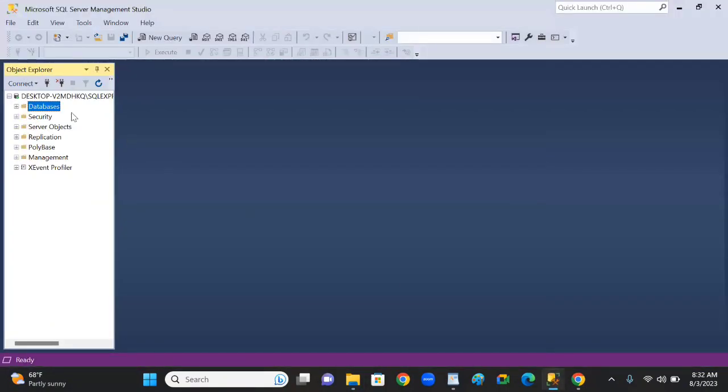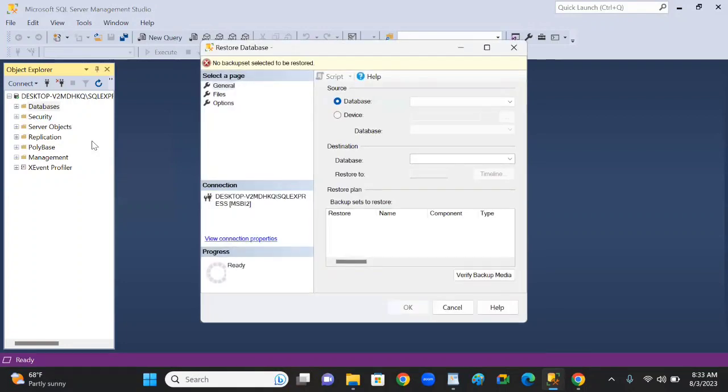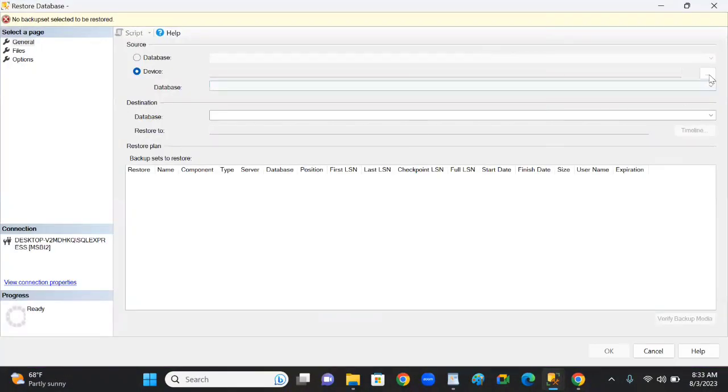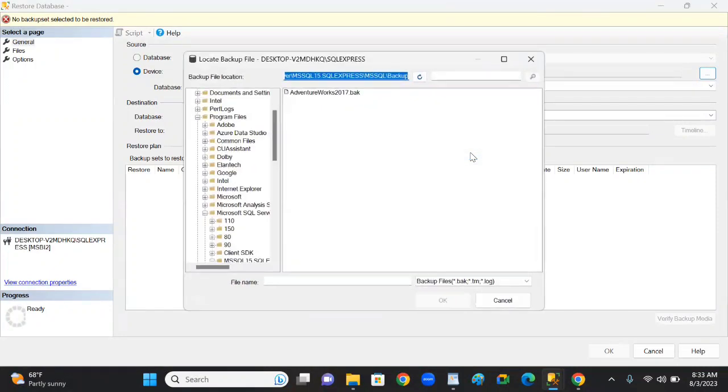In SQL Server, under Databases, I am going to restore the database here. So right click on Databases, there is an option Restore Database. Click on Restore Database. I'm not going to restore from a database under SQL Server, the backup file is there in my local. So click on Device, and there is an option to browse for your file. Click on this and add your path.